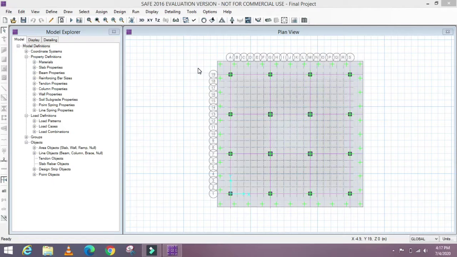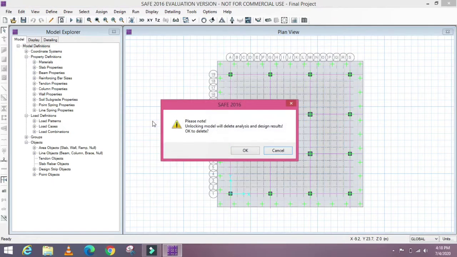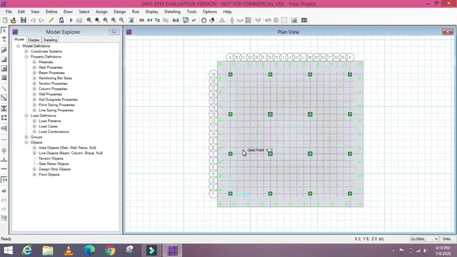Here I have designed a mat foundation for a 23-story building. I have taken the dead load and live load from the building I designed in ETABS, and by taking those loads I have designed this footing. I have already analyzed it one time, so the footing is locked.